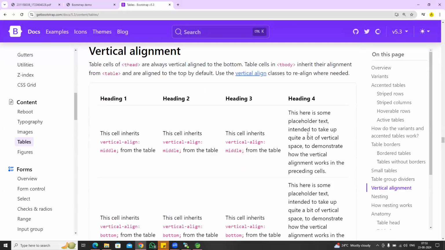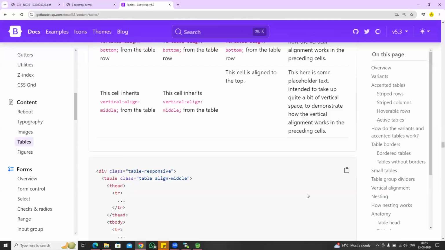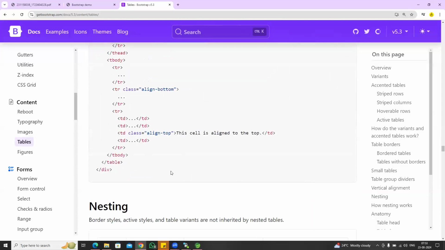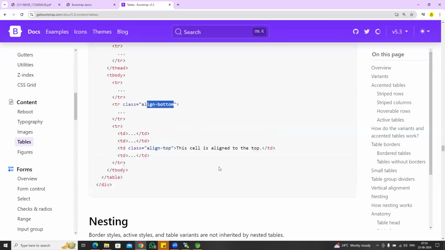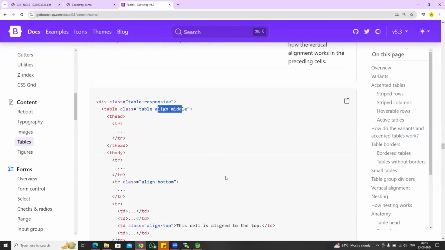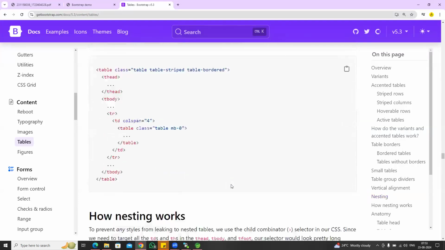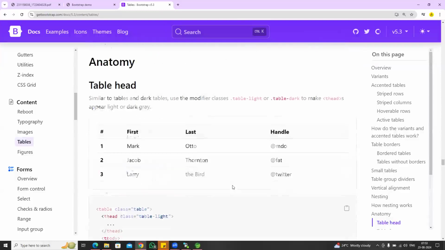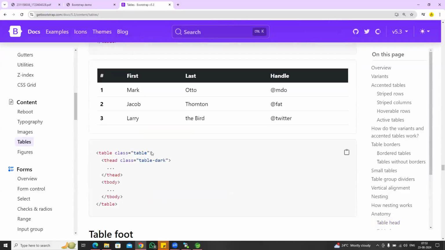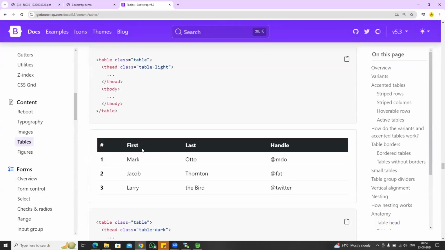Vertical alignment, if there is more data in a column, you can do vertical alignment for the column, right? Some columns have a lot of data, then I want to align them. Classes align-top, align-bottom, alignment is available. For that column you can do the alignment also. Nesting tables also will work. Table header, table-light, thead class, table-light class we are giving.